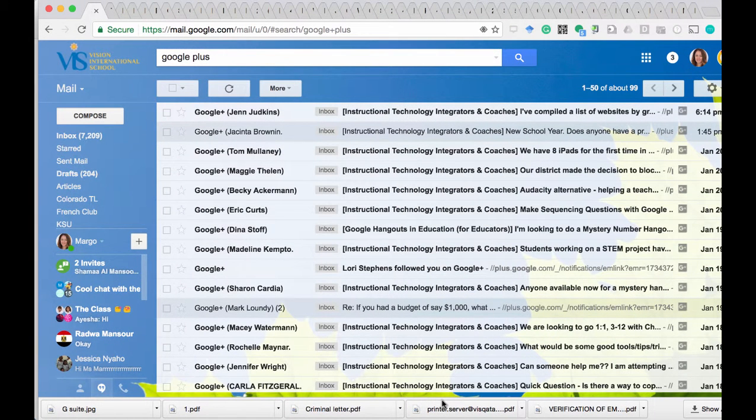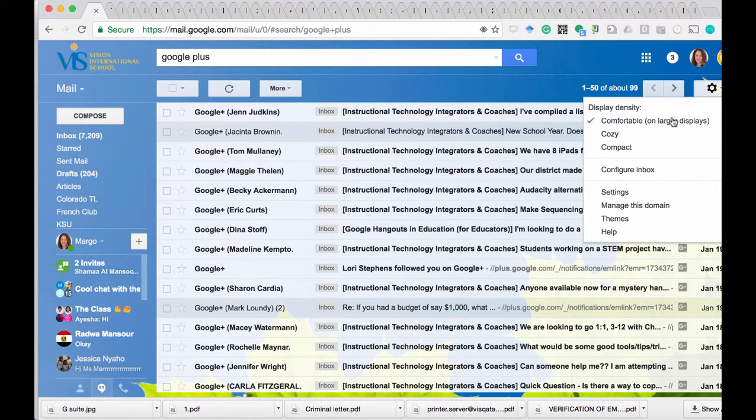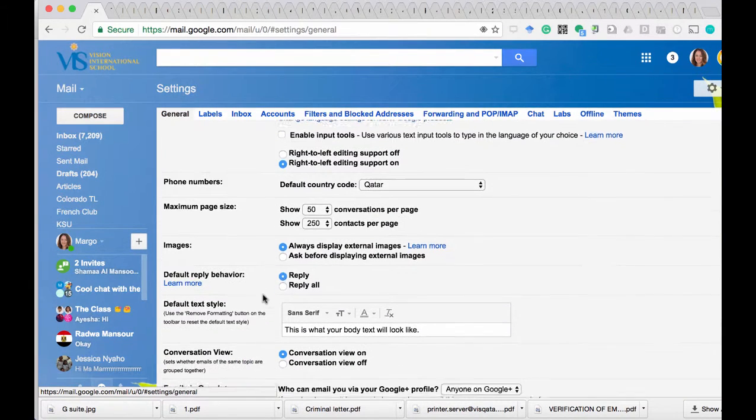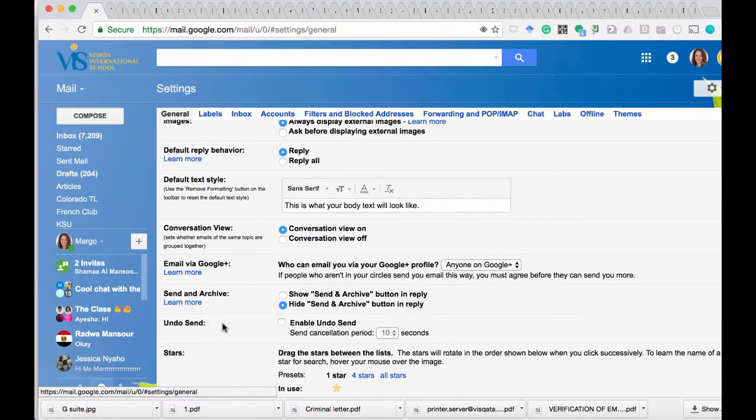If you liked this feature, I will show you how to enable undo send for your email. You go to the gear button and then settings, and then you need to look for undo send, check the box, and you can even set the cancellation period. So it's cool because even if you send an email, you have time to cancel an email you sent.